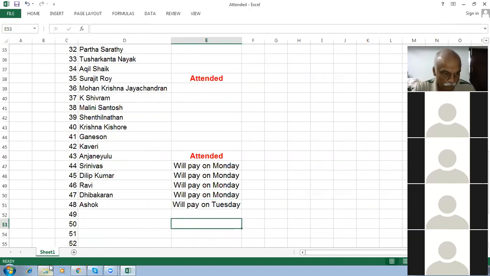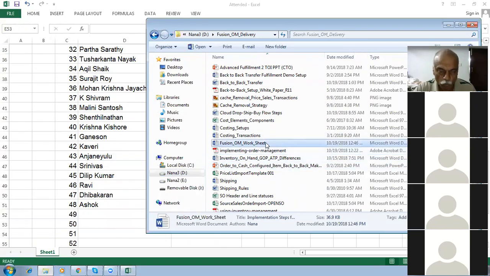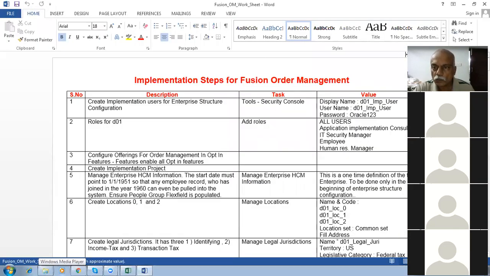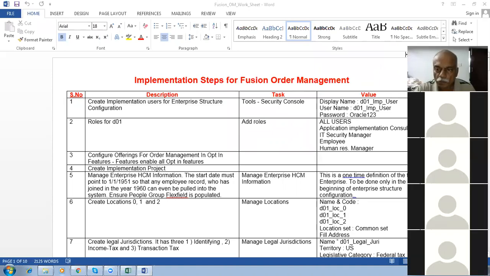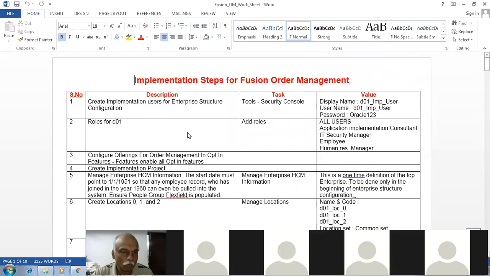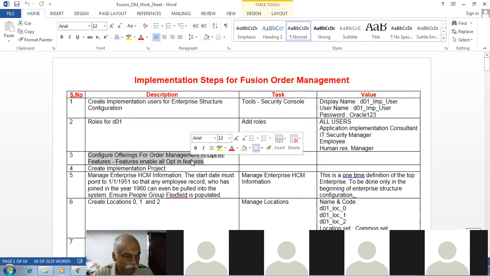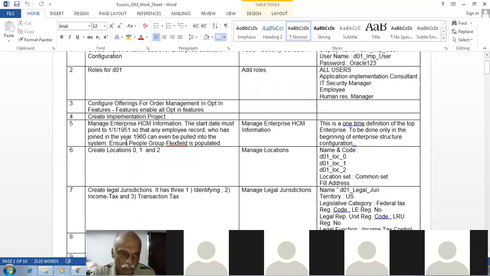Okay. If you go and see the worksheet now, this is how it is going to be. We will first create an implementation user, and then I will assign the roles to the implementation user here. Then I will go to configure offerings and see what exactly has to be set up for order management. Afterwards I will create an implementation project. Then we will go into the enterprise structure and set up the enterprise information.